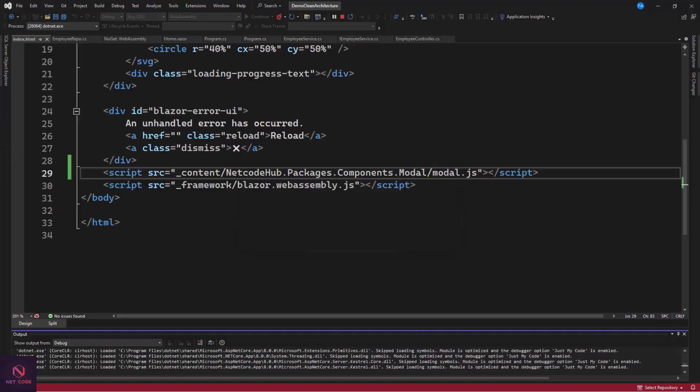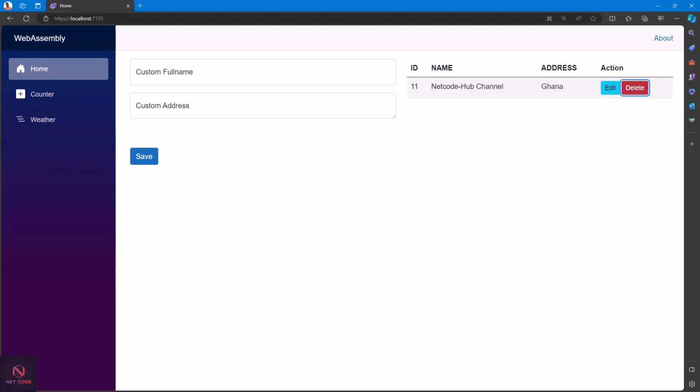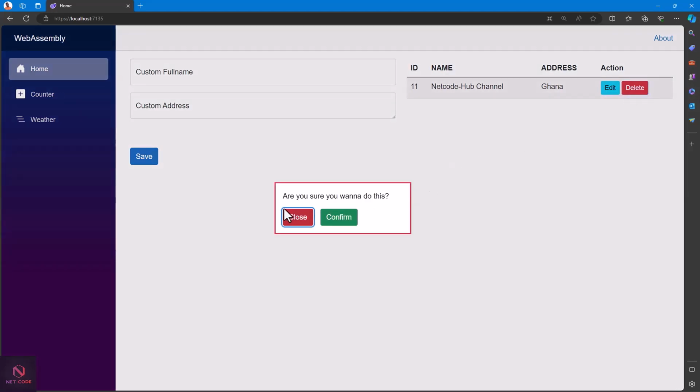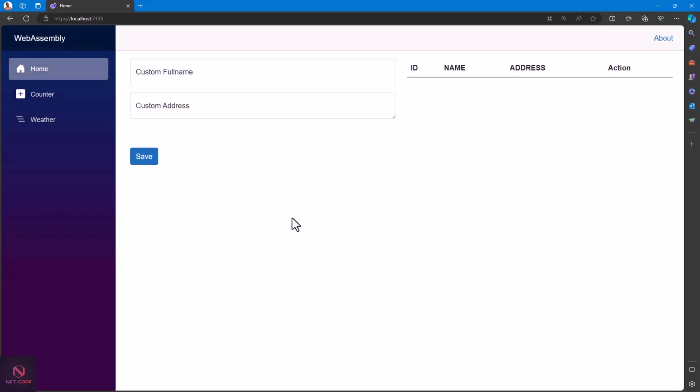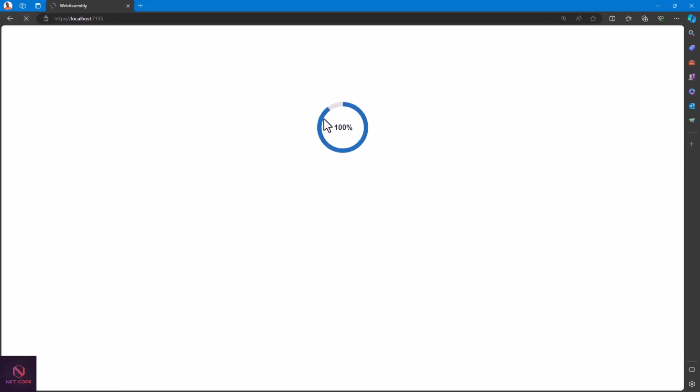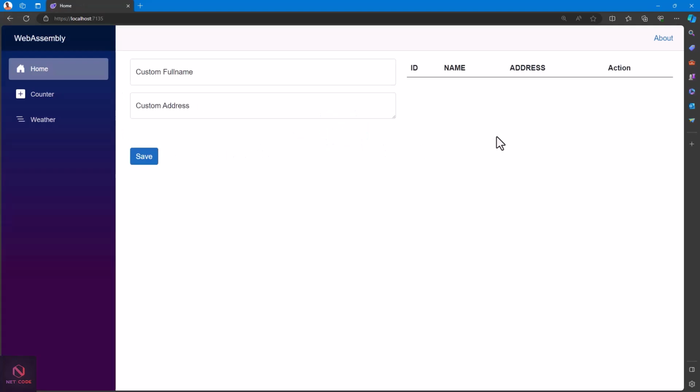Alright, so it is ready. Now let's go and check it out. So I click on delete. Oh yeah, I have it. I actually want to do this. Click on close. Nothing happens. You see what? As soon as I click on confirm, see? Yeah, it is off. So it has been deleted. Check it again. Now when I reload this, check it out. It's no more.